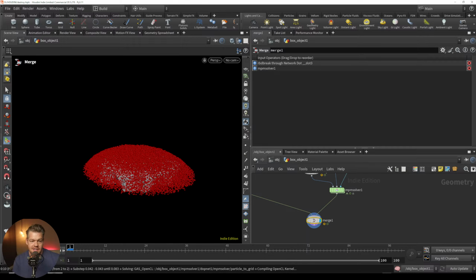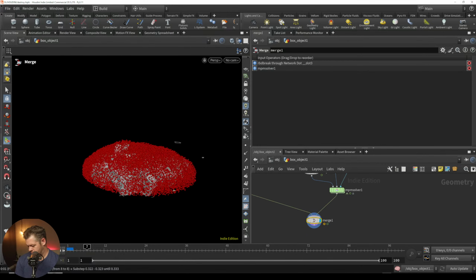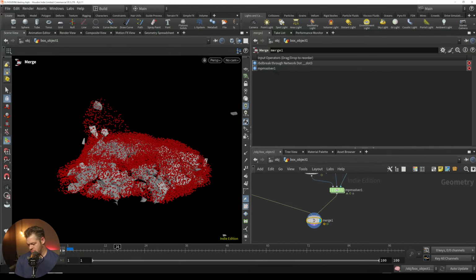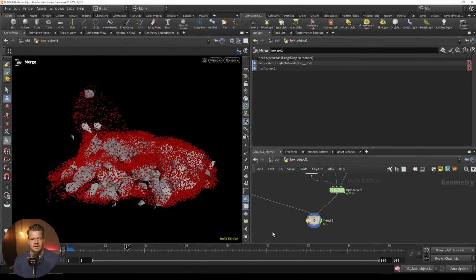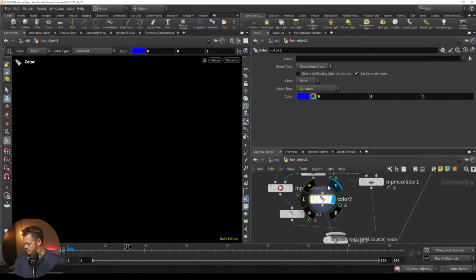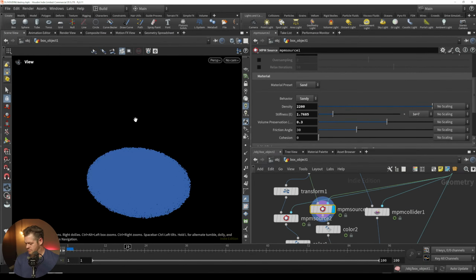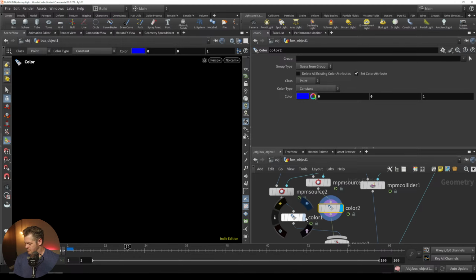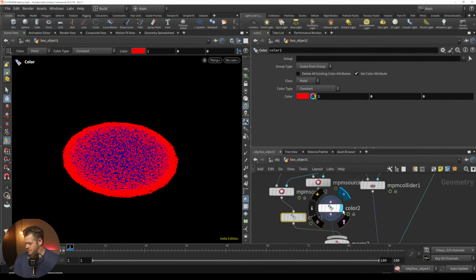Come on, it's thinking, it's thinking, it's thinking. I'm not seeing any of my sand. That's weird. I didn't see any of my sand. There it is. What is going on? Let's go. Okay, there we go. It's because I was on frame 1. Okay, there's the soil.